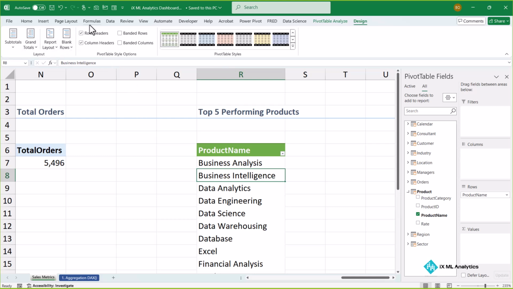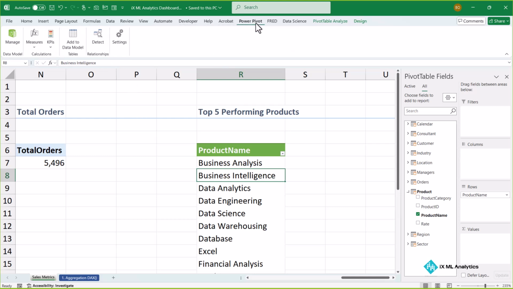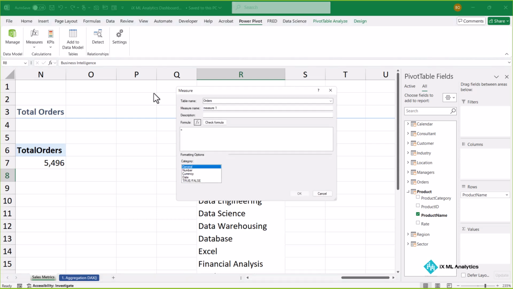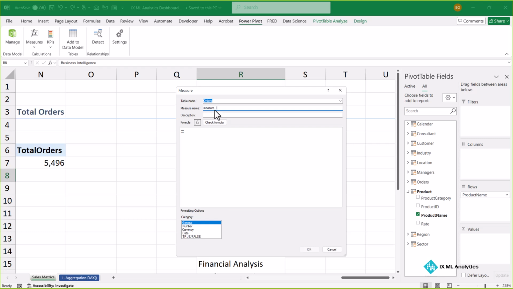So you go to invoke the new measures dialog box. The name of the measure is top 5 products. Top 5 products. Awesome. Please follow me here. Don't miss any step at this stage.